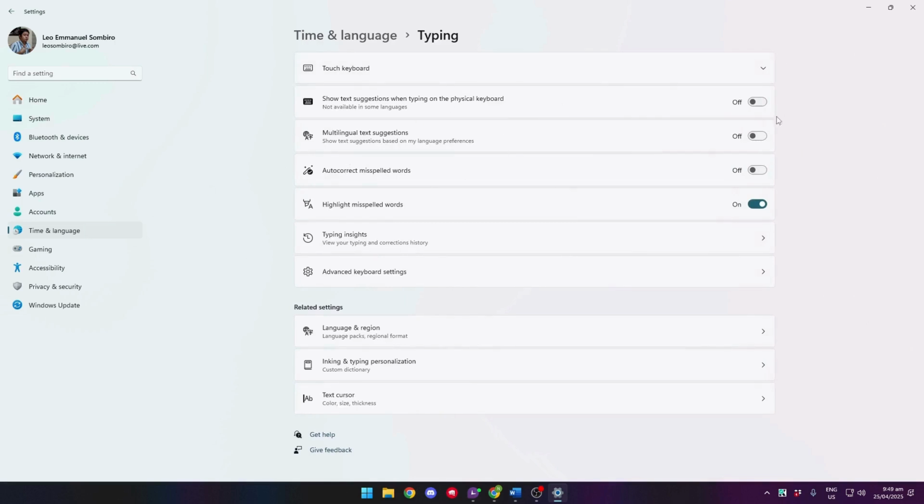Now, click on that and make sure that you turn on show text suggestions when typing on the physical keyboard, as well as multilingual text suggestions. And you can also opt to turn on autocorrect misspelled words, although that is already enabled in Microsoft Word.